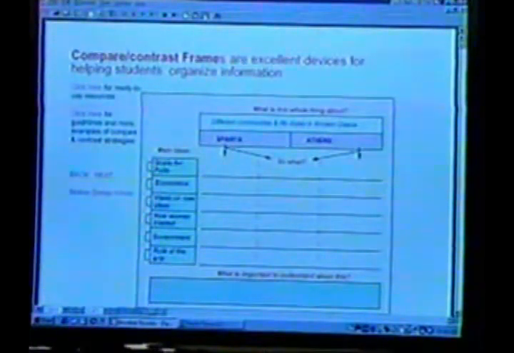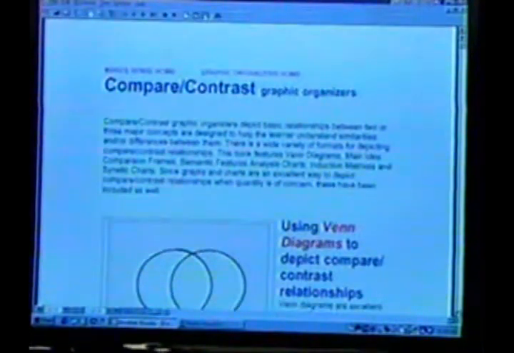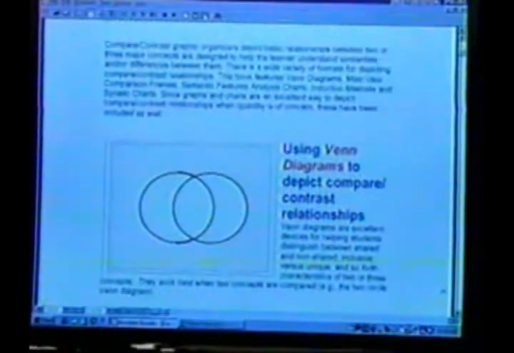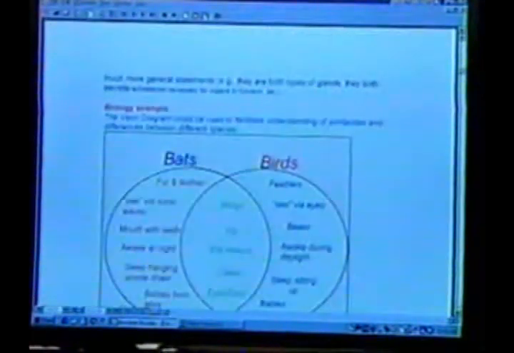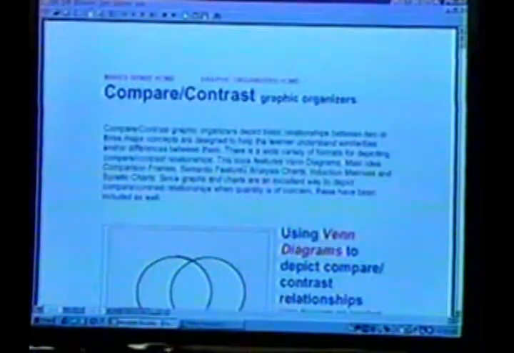So what we'd like you to do is to select one of these tools and then click on the section that says click for more guidelines, and that will take you to a short chapter that describes, in this case, compare and contrast graphic organizers and gives you the examples of them and so forth. And what we'd like you to do is to read that section to get a better idea of how you might use that particular device within your own class.